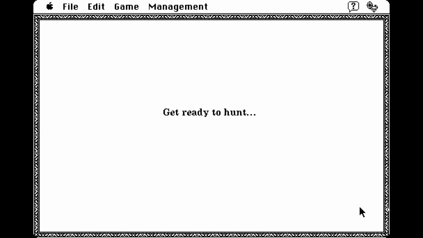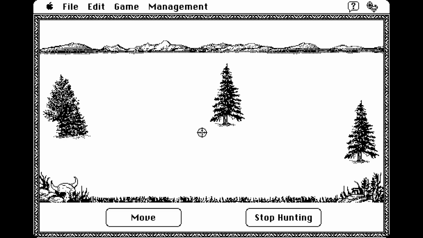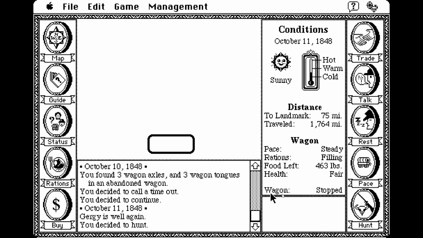Let's go hunting here. Gurgi's well again. Good job, Gurgi. Everybody clap. Gurgi got over his exhaustion. I still don't know if Gurgi's a guy. Is Gurgi a guy or a girl's name? I don't know. I just like the name. Ooh, a buffalo. Hey, come back, mister. Got him. Got him.